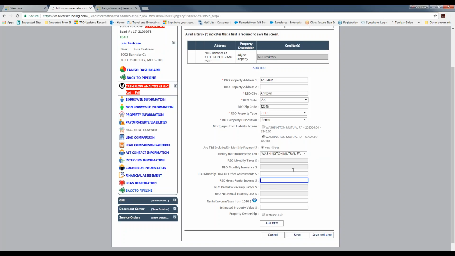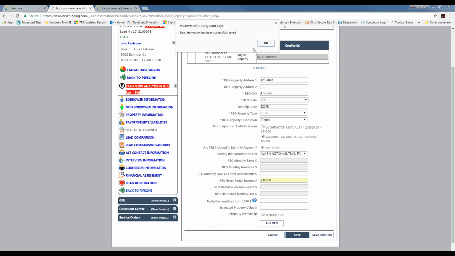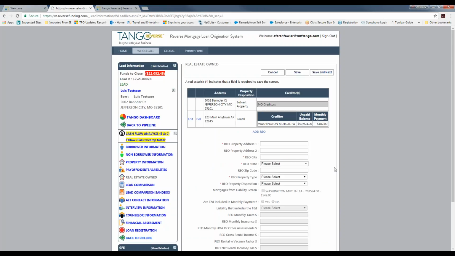But he also told me that he gets rental income on it. And the gross rental income on this property, excuse me, he said was $2,000. I don't have his 1040s yet, so I don't know what the rental income or loss is, but let's hit add REO and save, or just hit save. Okay, it's been saved. Cash flow analysis changed color, but let me show you why here.